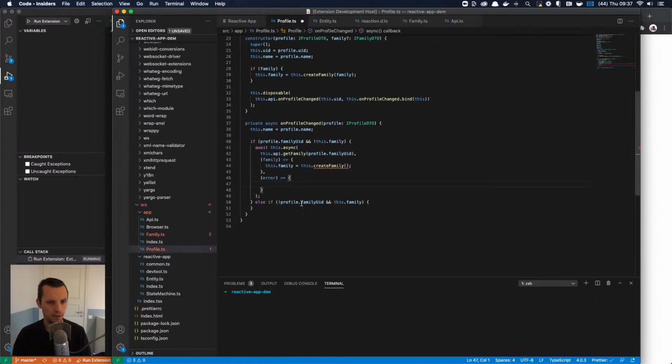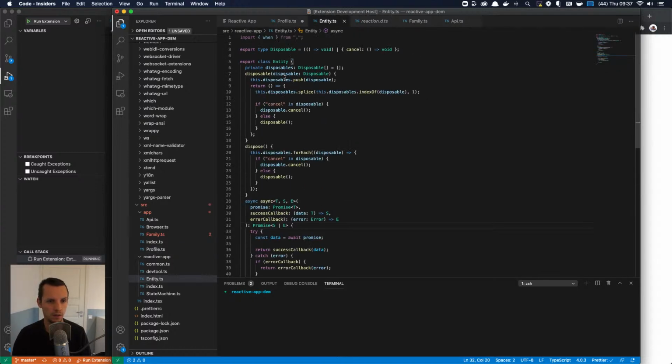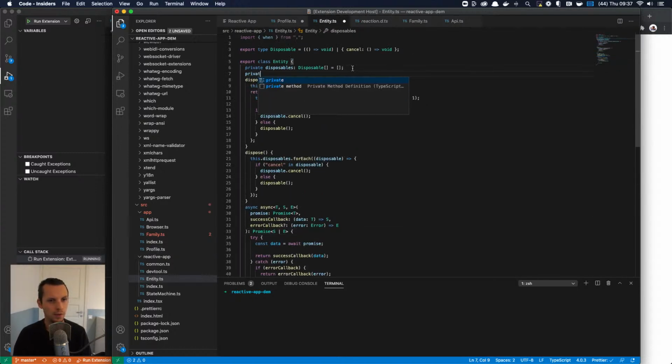Yeah, that's the right way to model it. And then we can say this family, create family, and then we pass in the family. Right? So now we are properly, oh wait, we're not, let's see, private. Let's do this is properly private, I think. Let's call it is disposed.